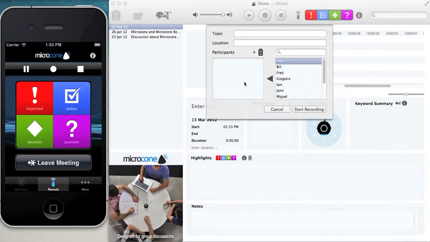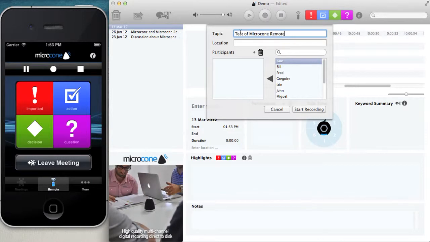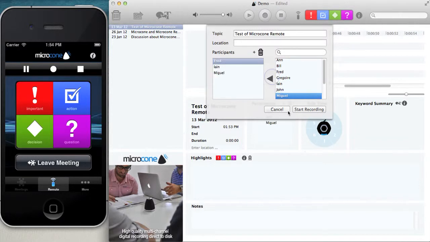So we can start recording as before using the Mac, so we can still type in a description on the Mac side of things as before, and we can associate people with the meeting from our database, etc. But to start the meeting now, we've got the option of either starting on the Mac or going to our iPhone and starting this remotely. So we can simply hit record on the iPhone now.